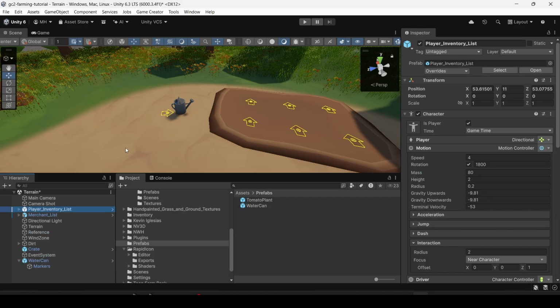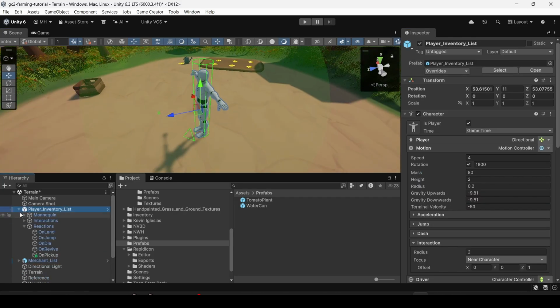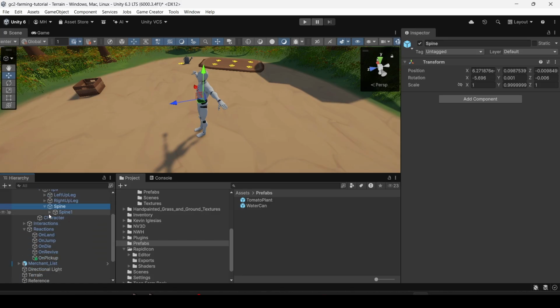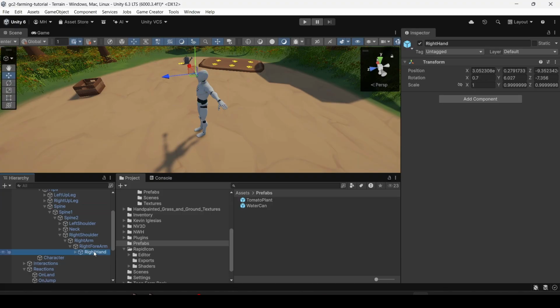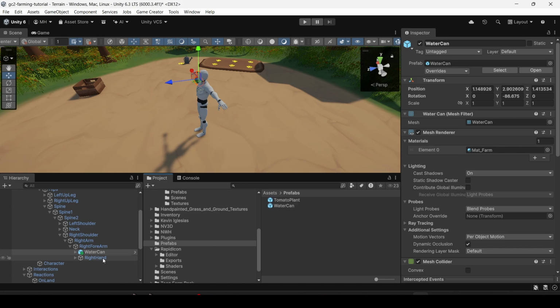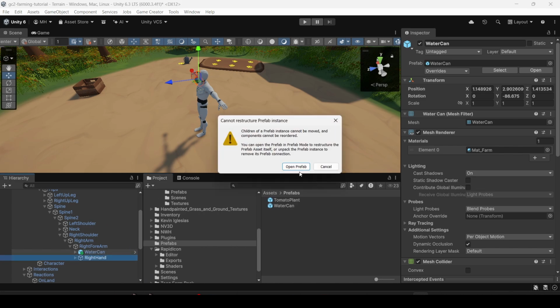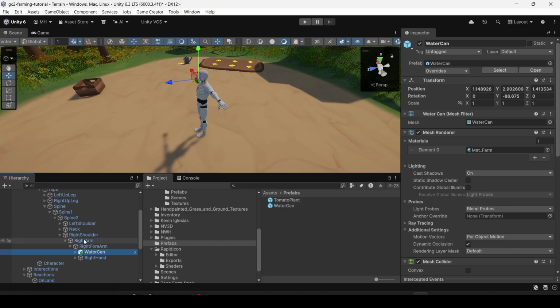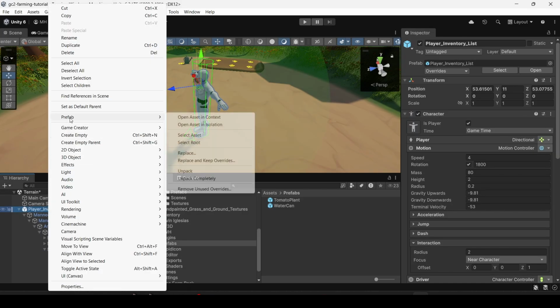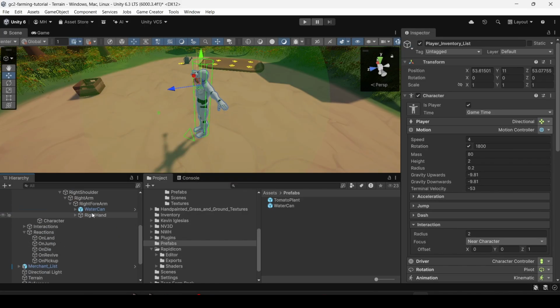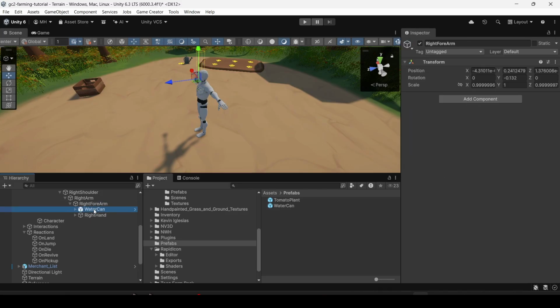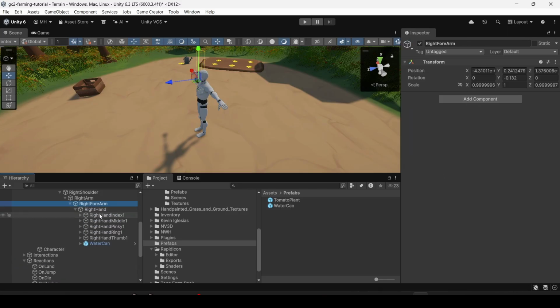is take a look at the player, the mannequin, and then, oops, we'll go to the right hand, right shoulder, right arm, right forearm, right hand. So we'll just drag it there for now and make it, oh, we can't do that. Doesn't like it. We need to unpack this, that's why. Okay. So now we should be able to, there we go, put it in the right hand.